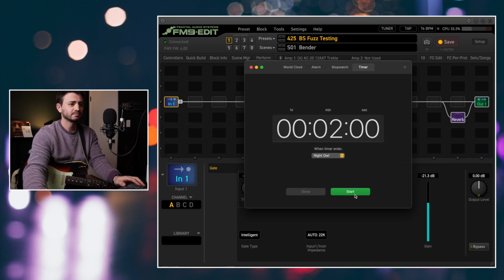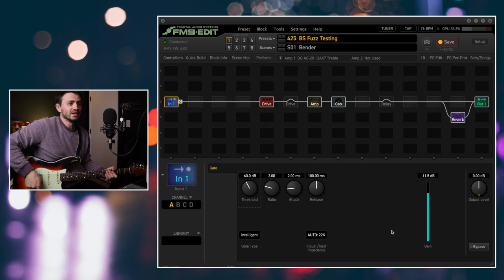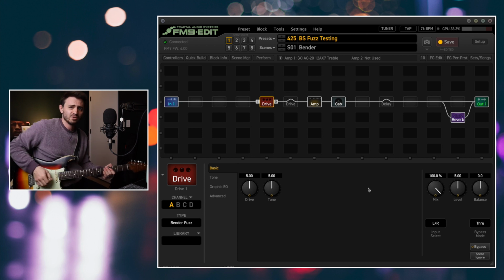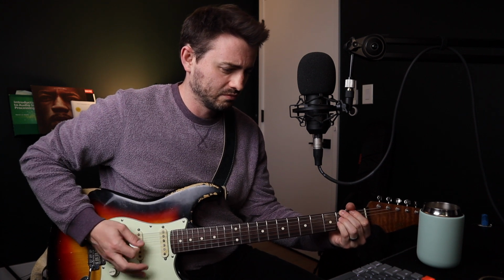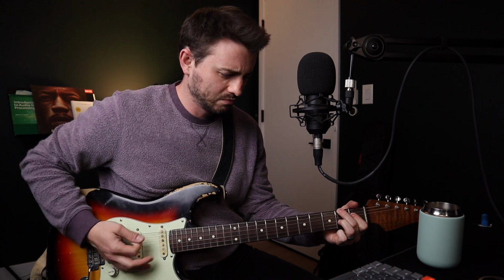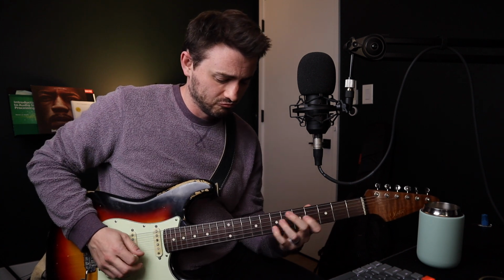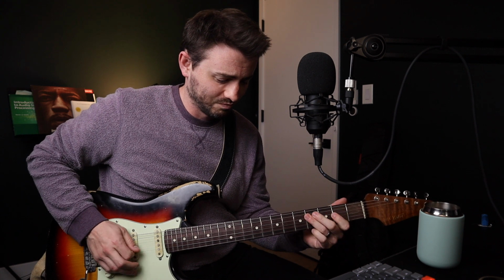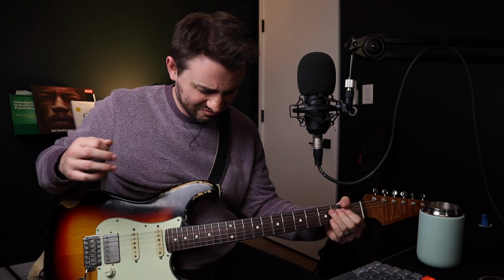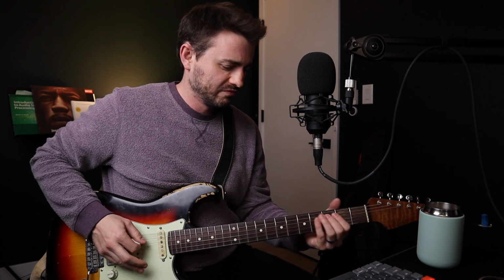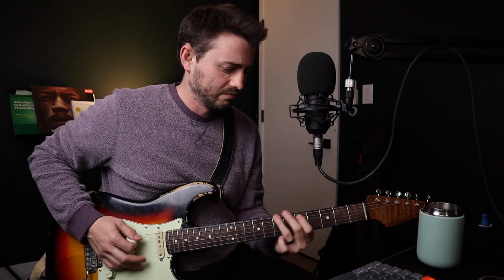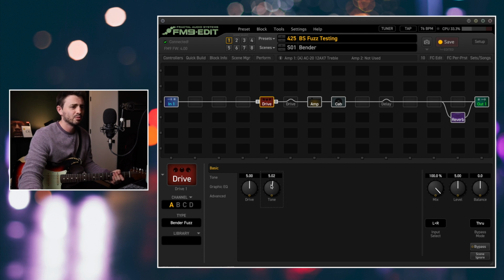The first fuzz we've got here is the Bender fuzz. So let's just check it out. Everything's at noon. Here we go. Okay, that's pretty cool. It's a little bit dark. Let me try the neck pickup. All right, let's go back to the humbucker. I'm gonna brighten it up a little bit.